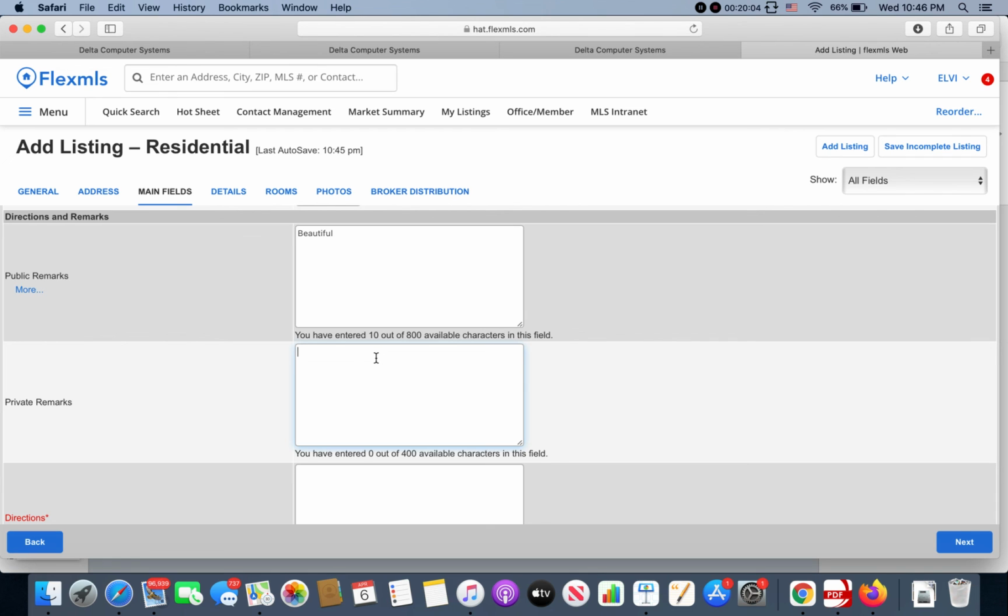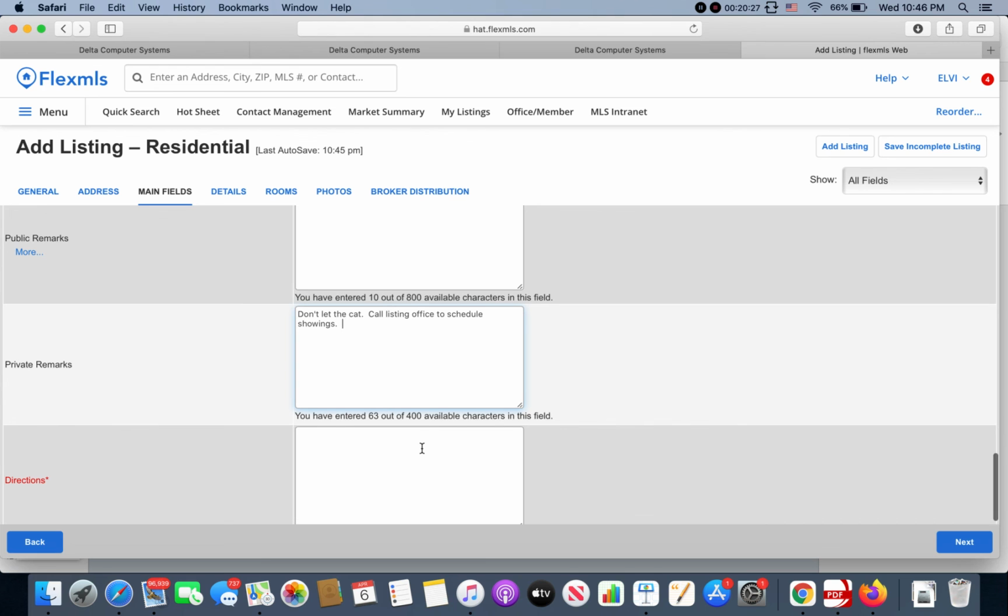Private remarks. This is specific information you want to share with other realtors, but not the general public. So, like, don't let the cat run out of the house, stuff like that. Call listing office to schedule showings, things of that nature that you don't really want to share with the public, but that you do want to convey to other agents and brokers.